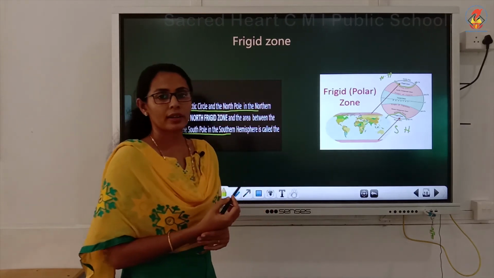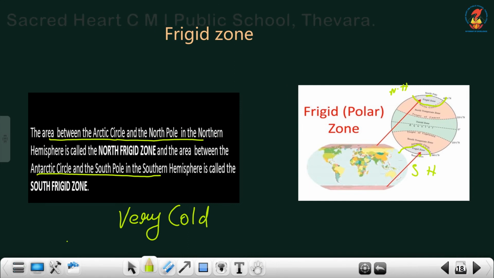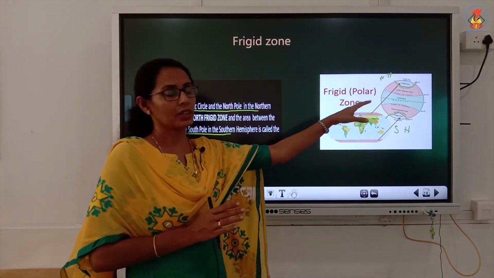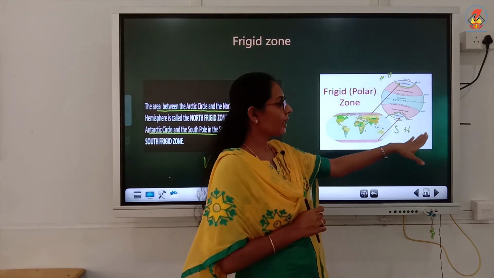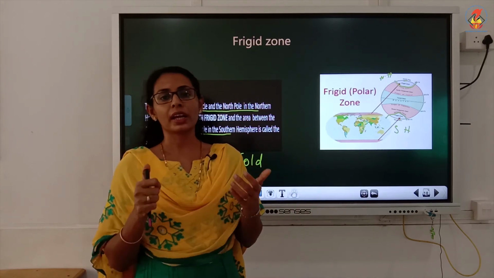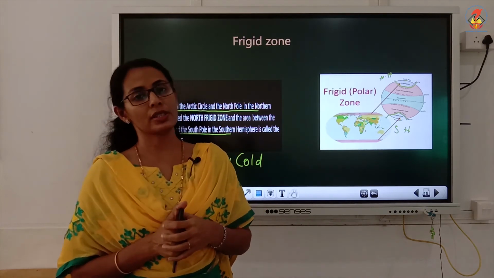What is the climate here? It is a very cold climate. Here the climate is very cold because the sun's rays are not hitting directly; slanting sun rays hit this area. So it is very cold, like the Arctic and Antarctic. That is the frigid zone.